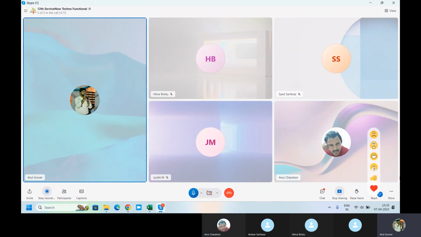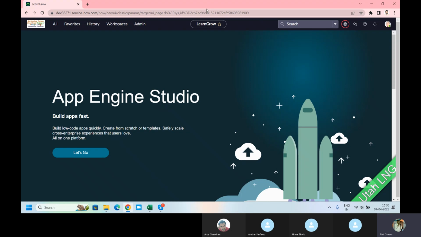No problem, that's fine. So we call that SP, service portal. And we can configure that service portal or customize it according to the need. Now I'll show you how to log into and use the service portal.